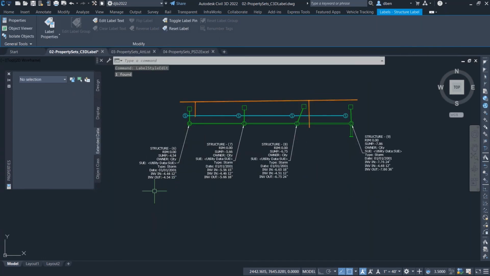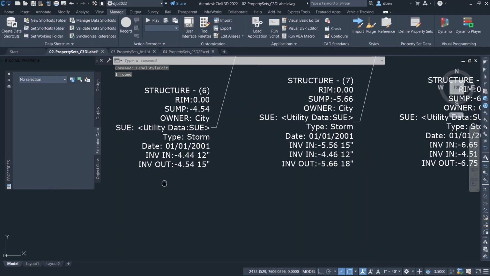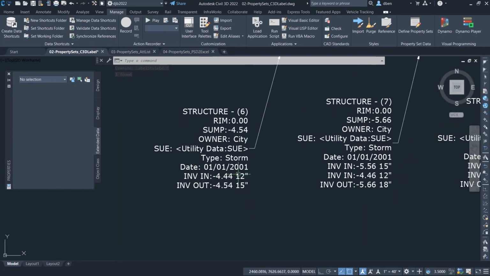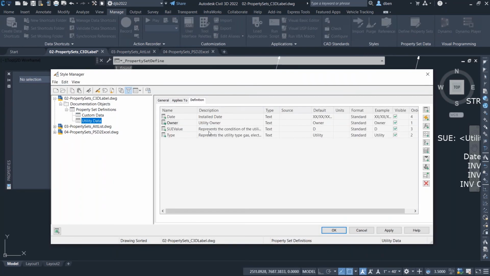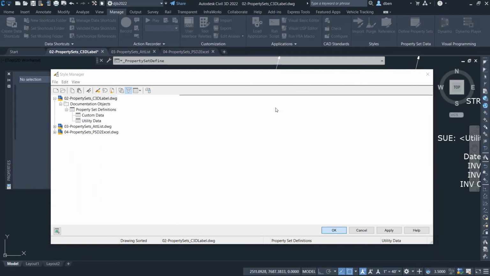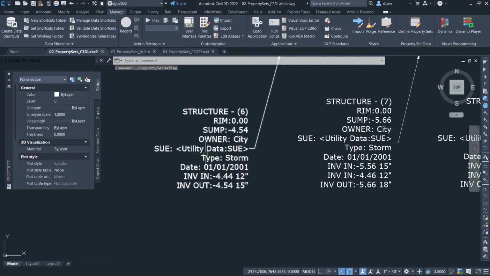And if I did something wrong, so like in this case, you can see my Sioux value is incorrect. So what I would do is I just come up here, I go to my utility data. Well, I found out that the name is actually Sioux value, not just Sioux. Okay. Let me see. Let me go back in there.